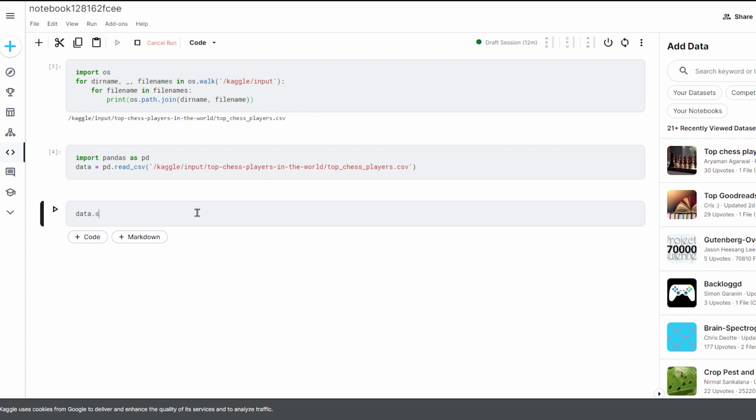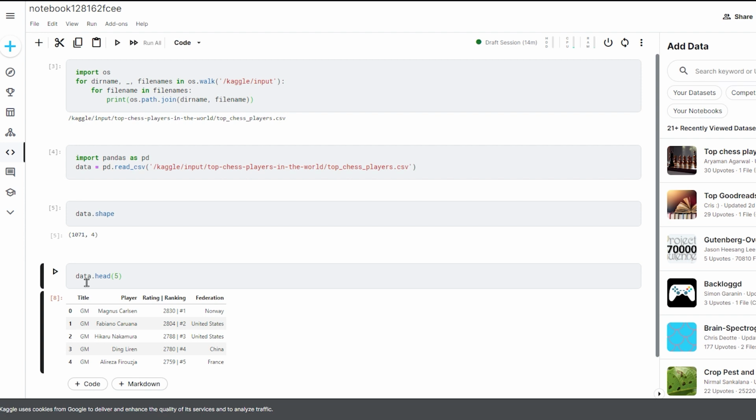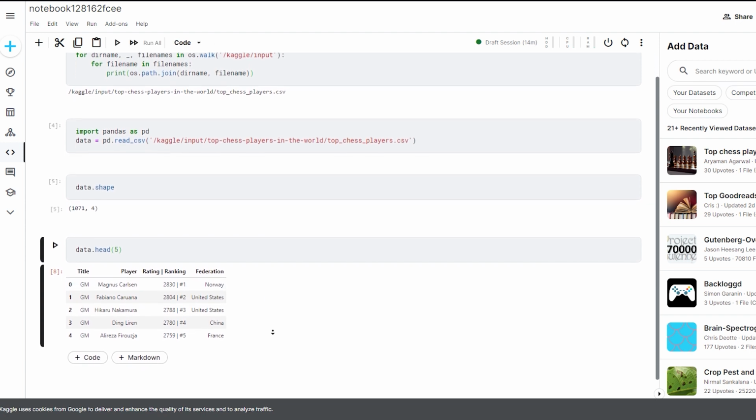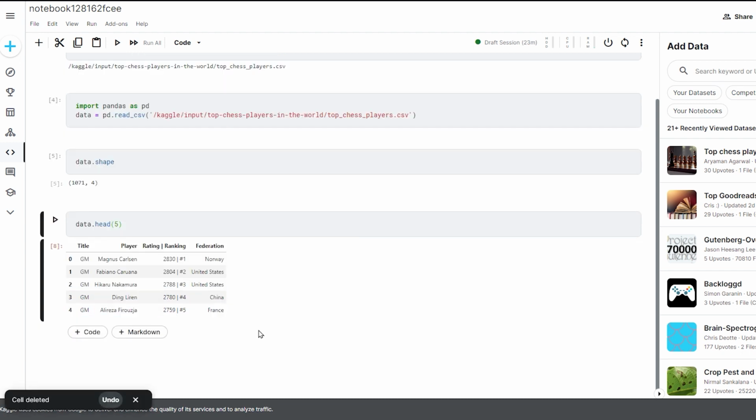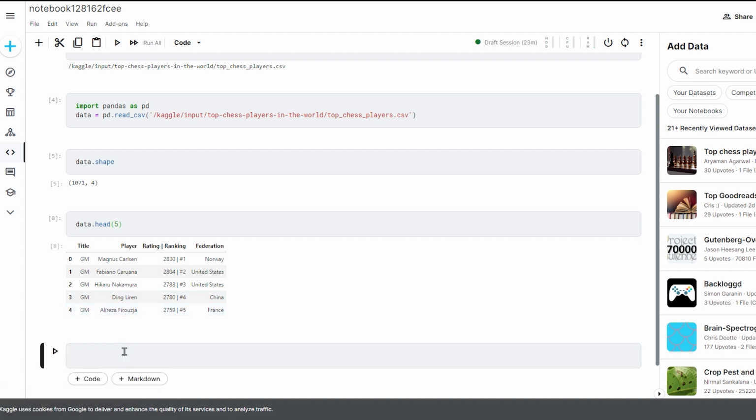I'll start by checking the number of rows and columns. To have a better view of the data, we can just call the first rows. Here I'll just call the first 5. Okay, we have title, player, rating, ranking, and federation. But this is problematic here because rating and ranking are both combined in one column, which is not ideal.